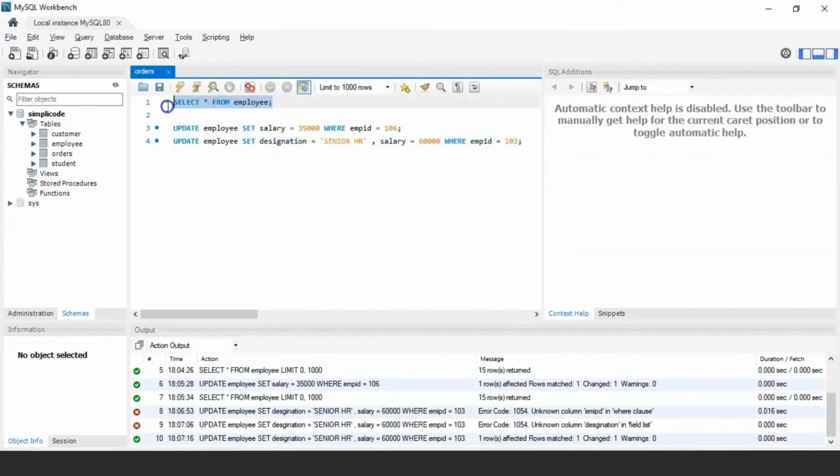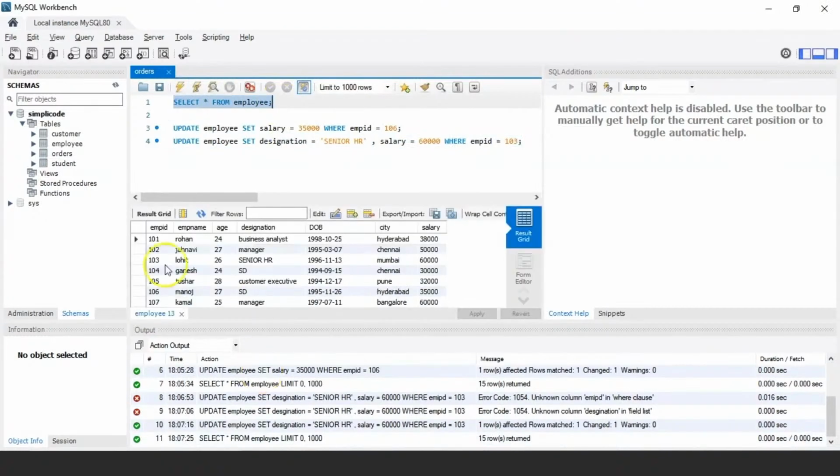So our query has been successfully executed. So as you can see, the employee name Lohit, who's having employee ID 103, his designation has been changed to senior HR and his salary has also been changed into 60,000. So in this way you can use update statement to change multiple values that are present in the columns as well.